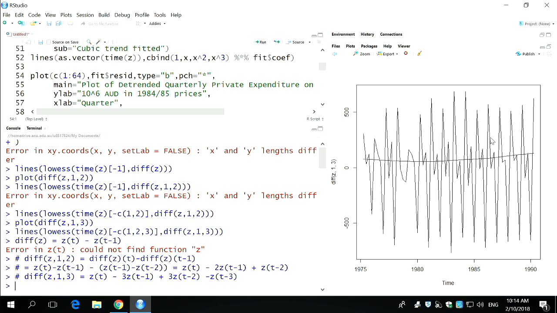Now, have a look at this last one here. That's pretty flat. You can see the lowess curve that goes through there is pretty flat. And that line, the height of that line is your model, right? So your model would be, in this case, diff z 1, 3, which is that complicated thing involving the z's, right? So it's just that.